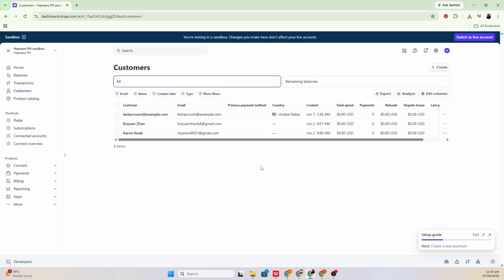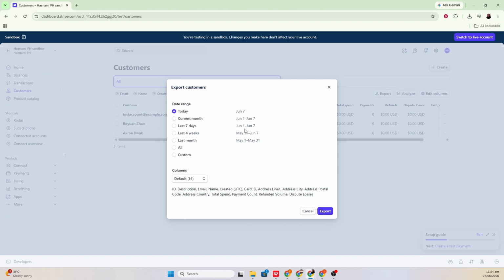After the customer list appears, move your attention to the upper right corner of the page. There, you'll see an Export button. Click on it to begin the export process. A menu will appear with several date range options for the customer data you want to export. You can choose from options such as today, current month, last 7 days, last 4 weeks, last month, all, or a custom range. Select the date range that matches the customer data you want included in the export.